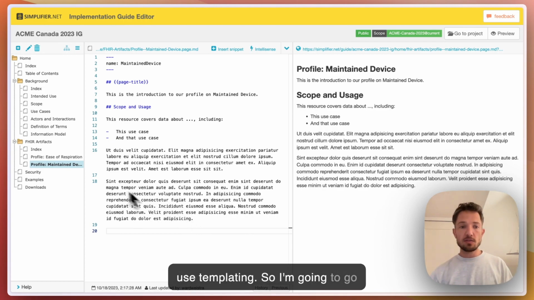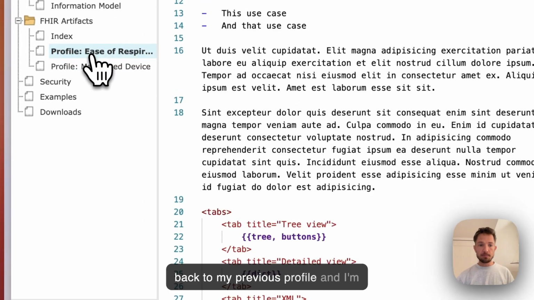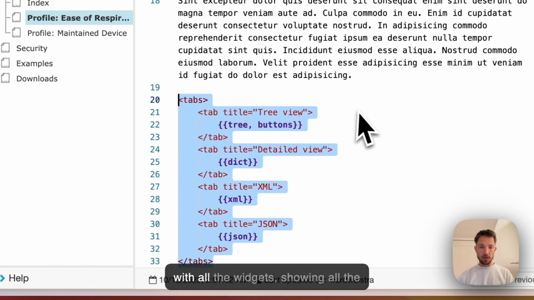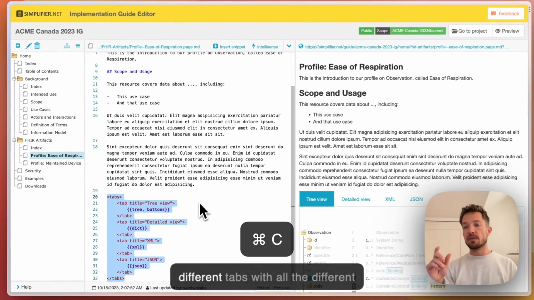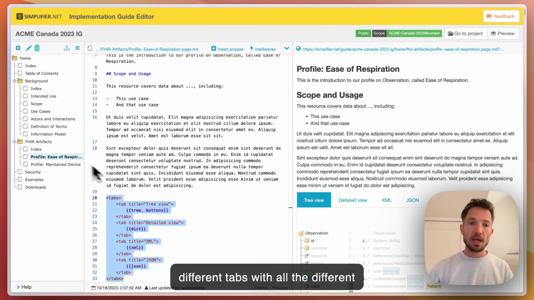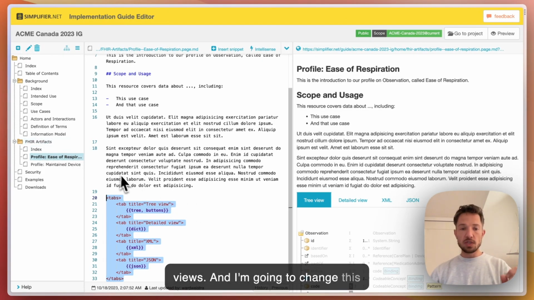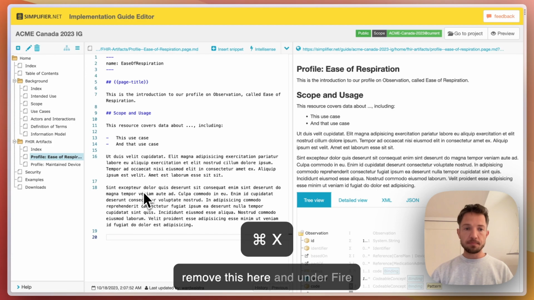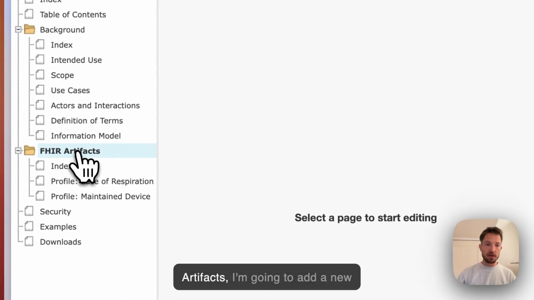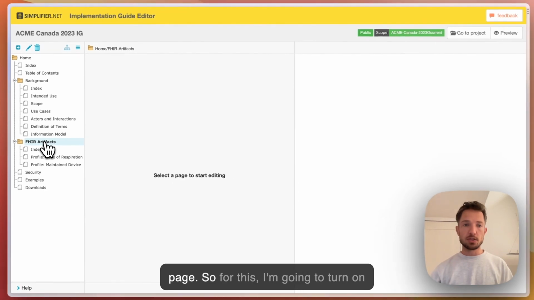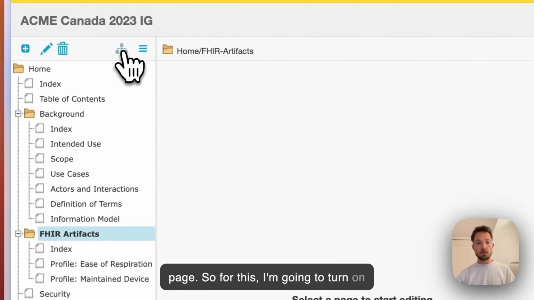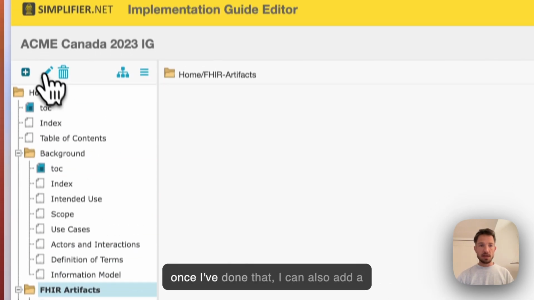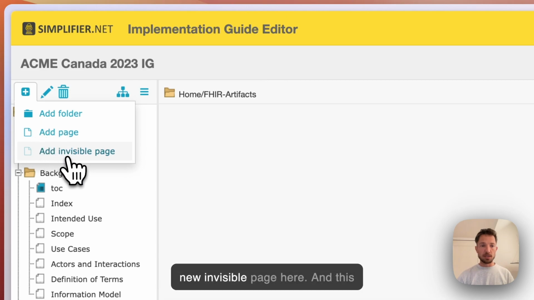So I'm going to go back to my previous profile, and I'm going to copy the setup that we made with all the widgets, showing all the different tabs with all the different views. And I'm going to change this into a template. So I'm just gonna remove this here, and under FHIR artifacts, I'm going to add a hidden page. So for this, I'm going to turn on the visibility of hidden pages. And once I've done that, I can also add a new invisible page here.